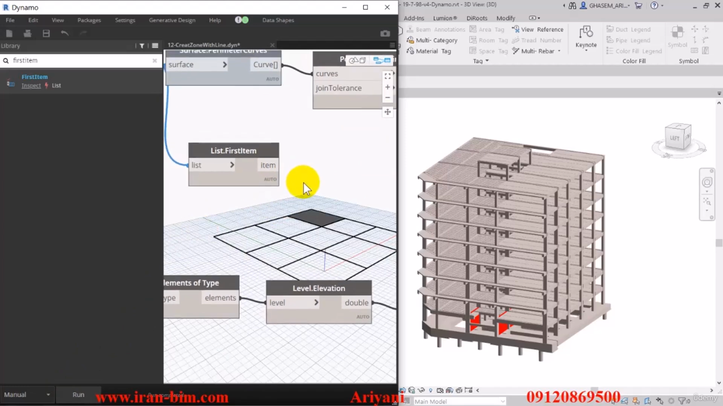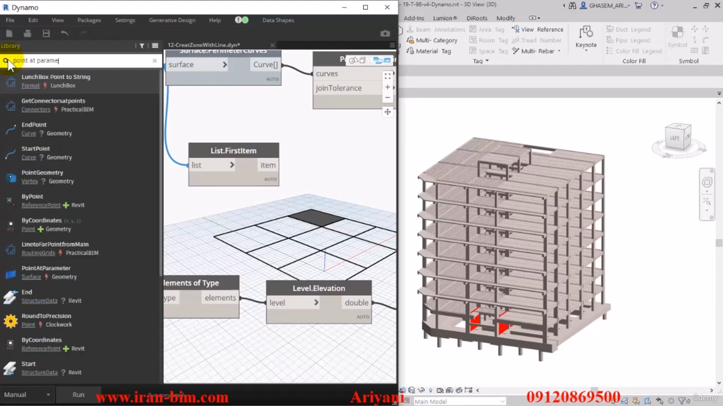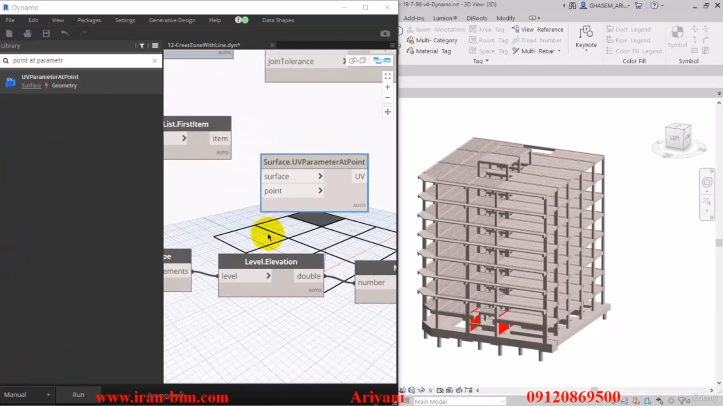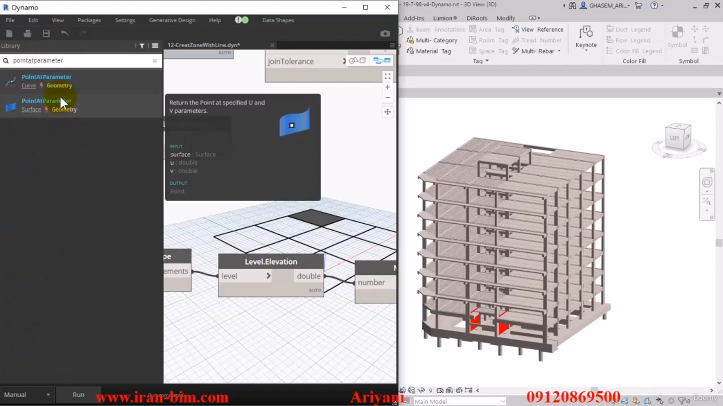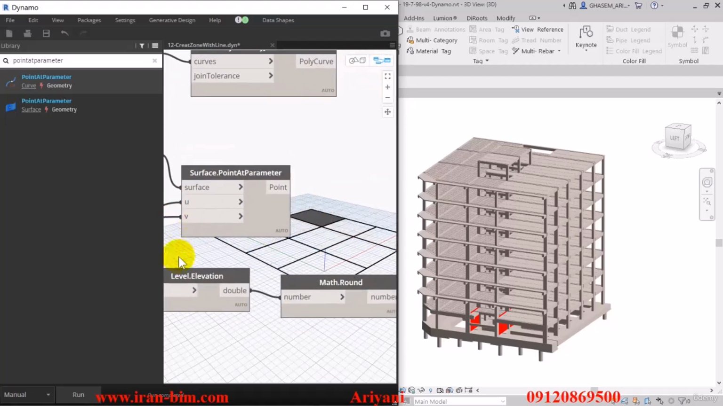Now what we want to do is go back to the library and see if we can find the point at parameter package. It's right here, UV parameter at point. I'll add it. And because we want a UV here, you know what? Small correction, get rid of this. And instead of this package, we're going to use the point at parameter and add it here instead. It's this one that says surface, and we can get the surface from the item in the list.firstItem package, and we can place the point in between these. So 0.5 in the code block.